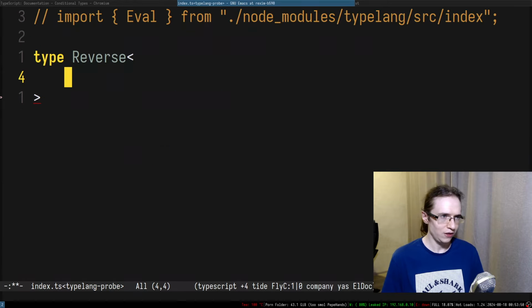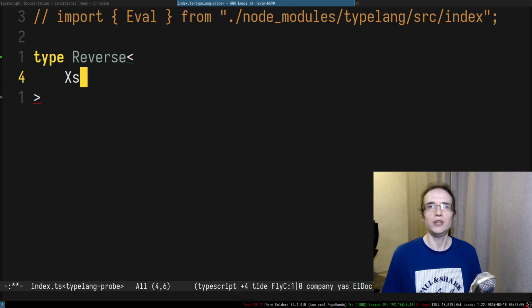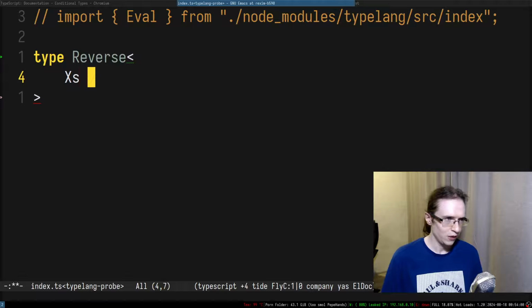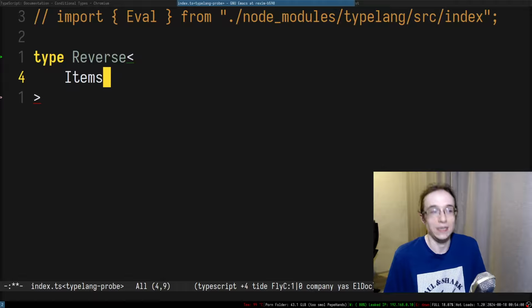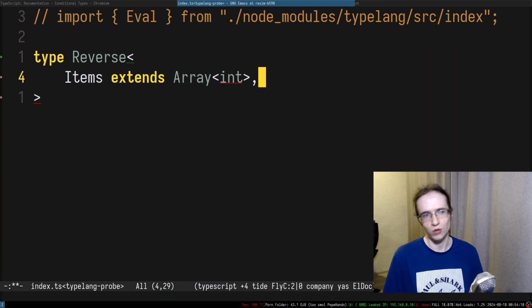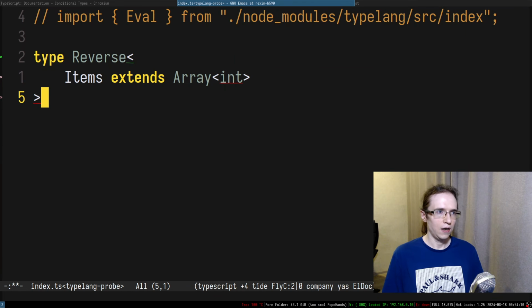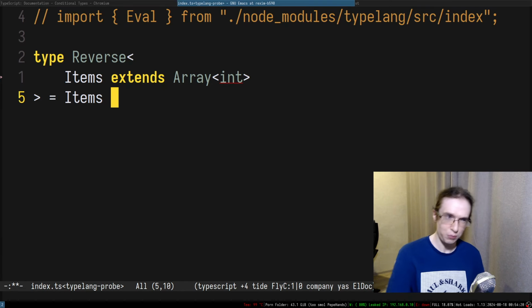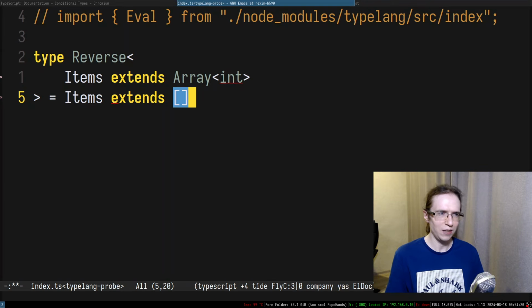I wonder how easy it is for me to implement that. So here's basically the elements. I'm not going to be pretentious, by the way, and I'm going to just use human readable names for the generic parameters. So here's the items. We're going to extend it, so it extends an array of integers. So we're specifically reversing arrays of integers. And in here, what we can do is check if items is empty, so whether it extends an empty array.